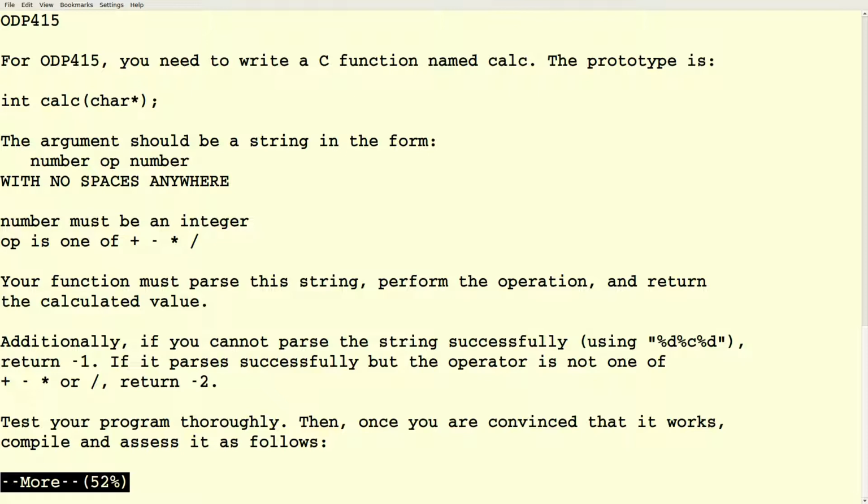All right, so 415. 415 is more of a fun ODP. So we're writing a function named calc, as in calculate. It takes a character array that's a string and it returns an integer. And what it actually does is it evaluates the character string as an arithmetic expression. Simple expression, basically a number, an operator, and a number, where the numbers are integers, and there's no spaces anywhere in the string. And the operator is either plus, minus, star, or slash for add, subtract, multiply, and divide. And your function should do whatever that string asked it to do. If it's 2 plus 3, it should calculate 2 plus 3 and return 5. So it's a little calculator function.